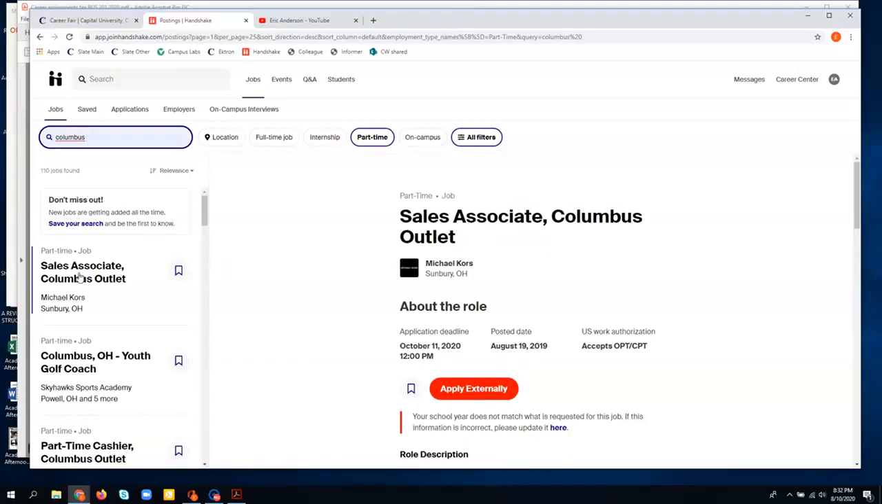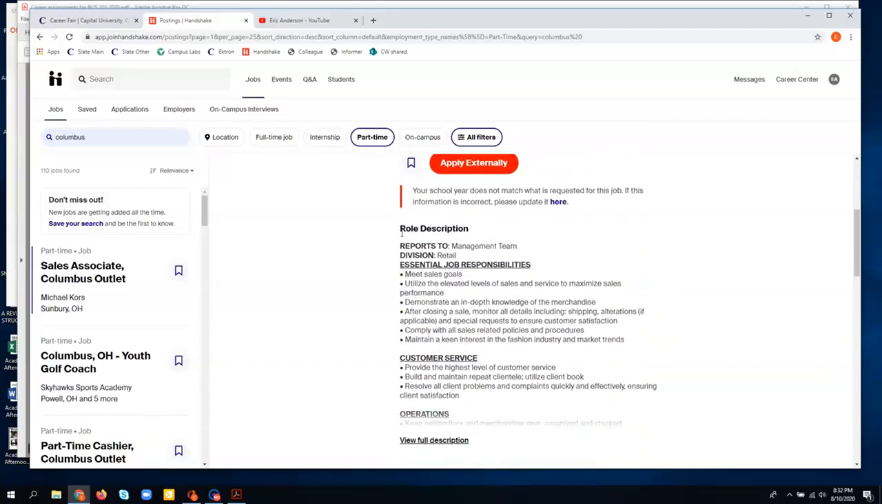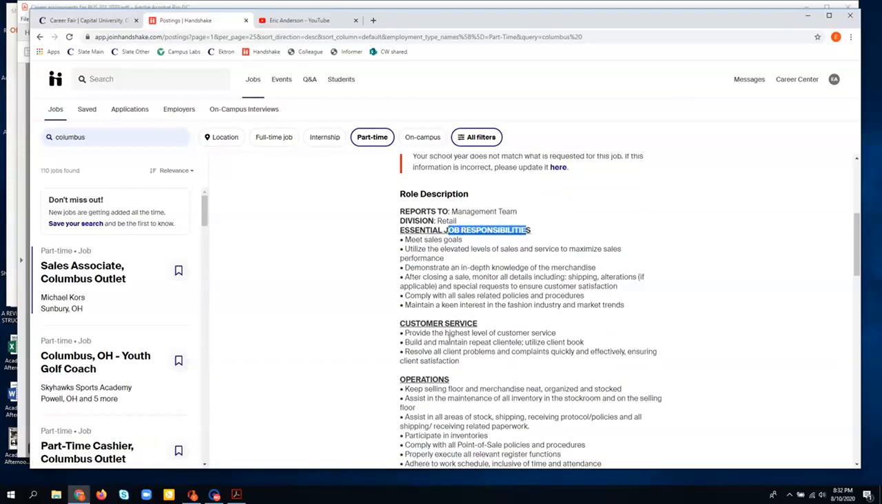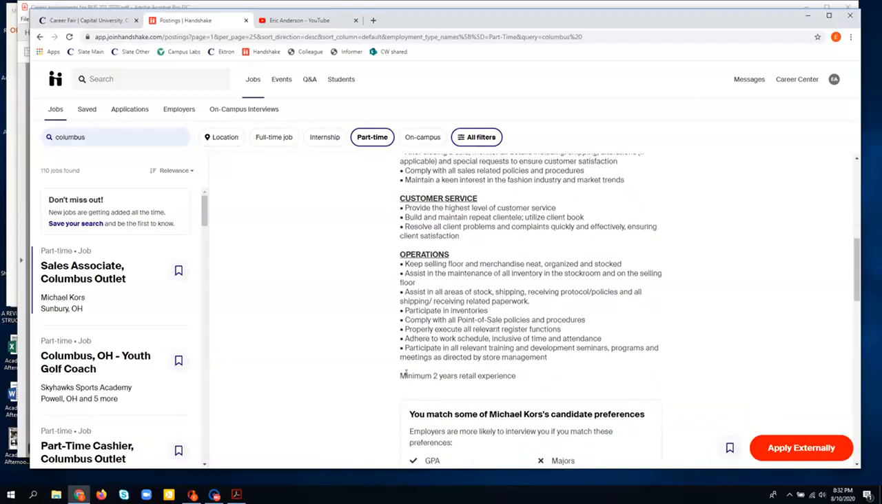So let's look at a couple. Let's look at Sales Associate for Columbus Outlet. See if I can find this. So if I scroll down, it says role description. Those are the job duties. It says job responsibilities here. Let's see if in the full description it says more. So the customer service, those are more job responsibilities. So this would be okay. You could use this. Even though it's not labeled, it looks like this is the only qualification that's really listed. Minimum 2 years retail experience, and probably the ability to do all those things. So this would be okay.